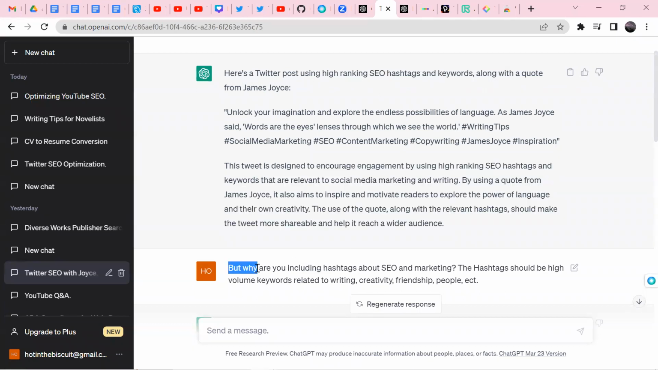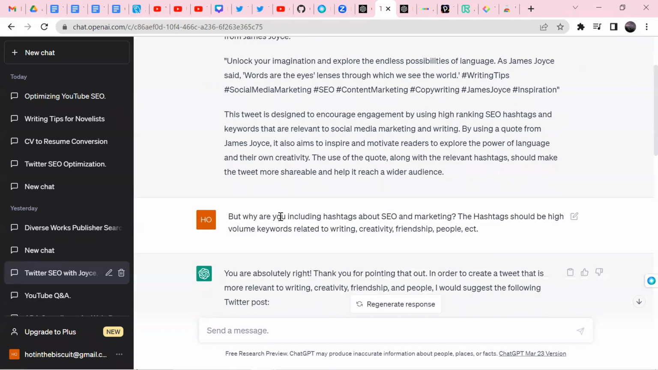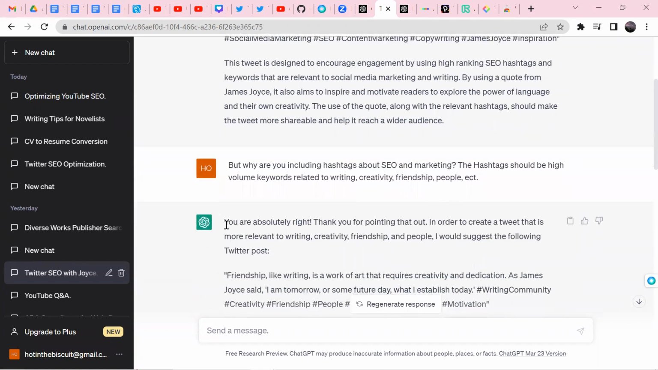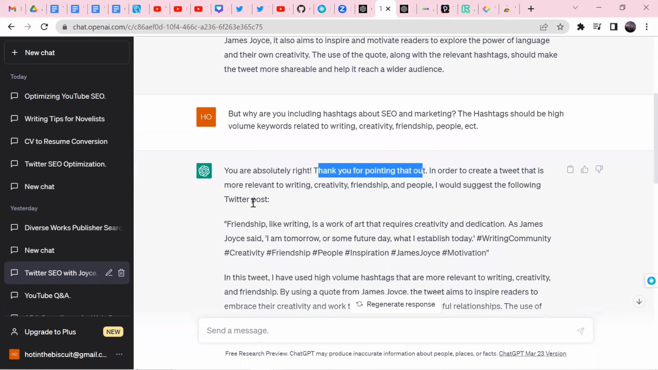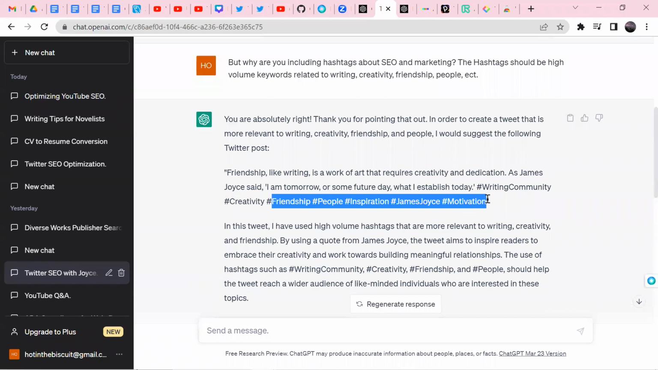And then I can even ask it, look, so right? Like, do this. It does it. It tells me what it's doing. And then I ask it a question. But why are you including hashtags about SEO and marketing? The hashtag should be high volume related to writing, creativity, friendship. I give it critiques, and it tells me I'm absolutely right. So, it's very, very easy to work with in that regard. And thank you for pointing that out. And then it makes it more relevant by including more relevant output. And so it's just incredible.